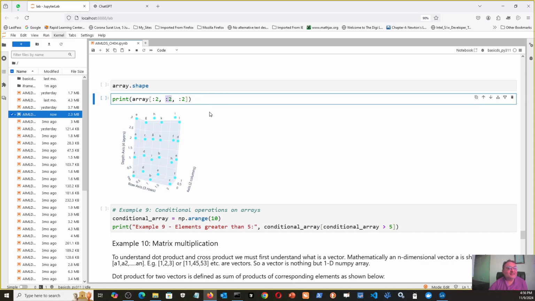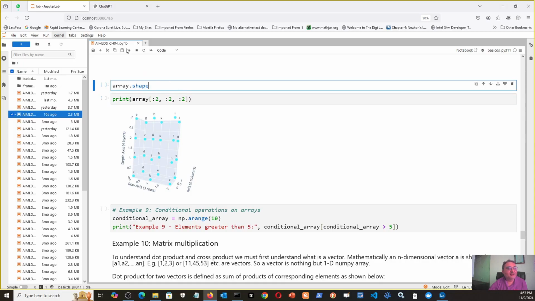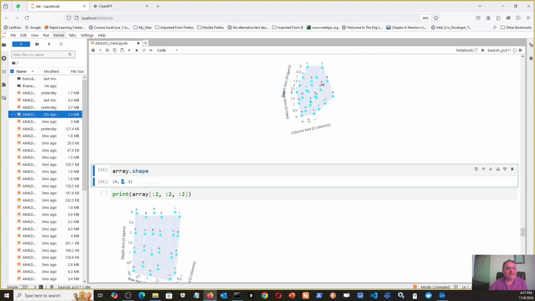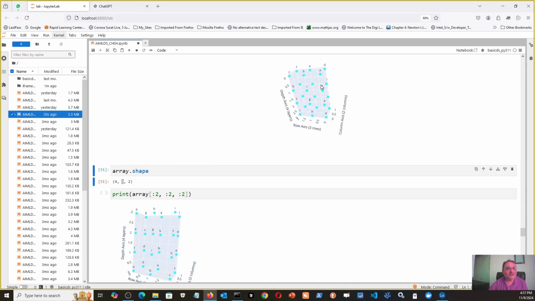Then this says how many rows and this says how many columns from that layer. So let me first plot the shape of the array which I have created. It is 4, 3, 2. So there are 4 layers, 3 rows and 2 columns. If I rotate it appropriately, at least this way it is visible that there are 4 layers and 3 rows.